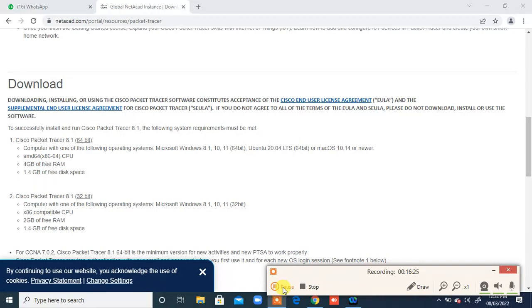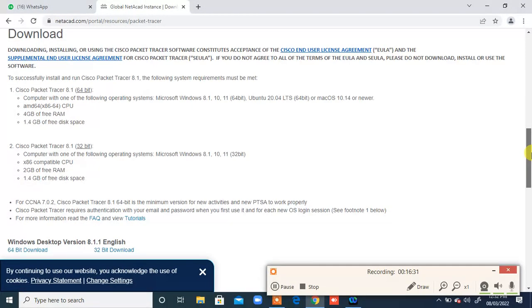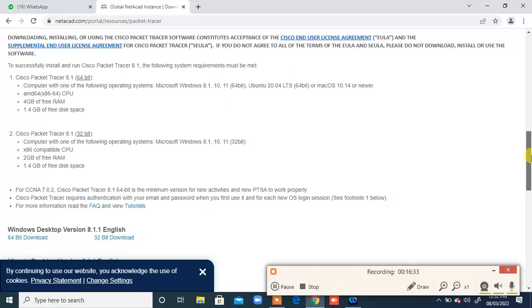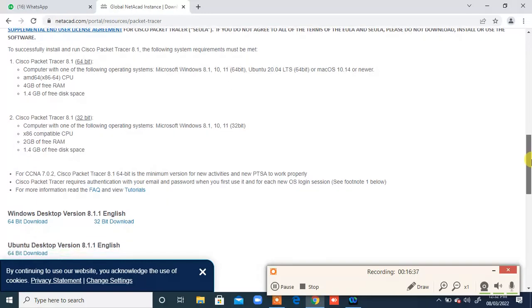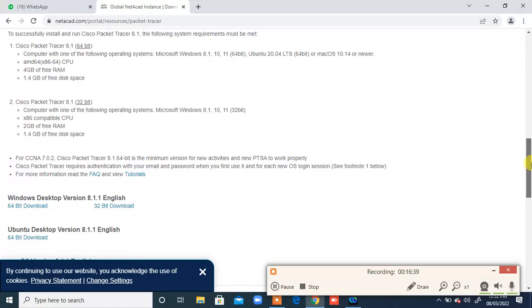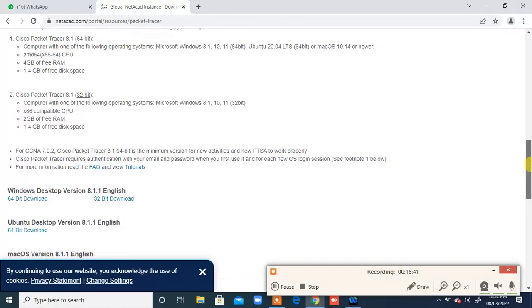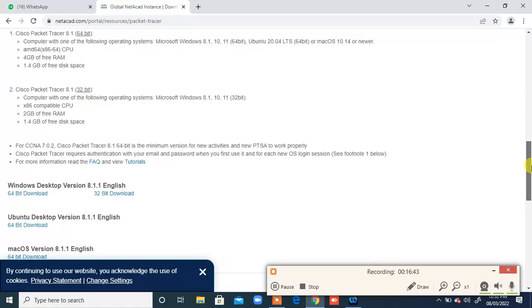So you can just go and download this Packet Tracer. Now we are just going to see, you can just read it out, right? Now we are just going on to this download page directly, right? We are just moving to the download side.